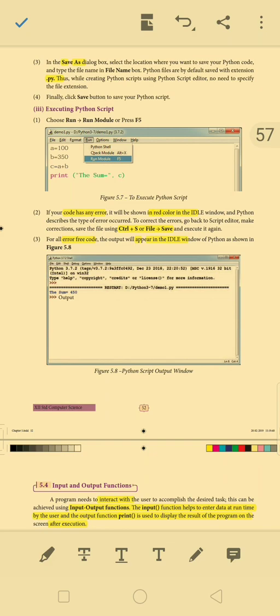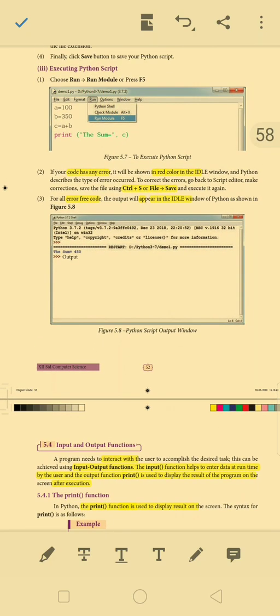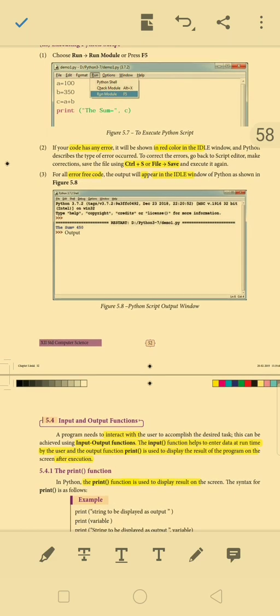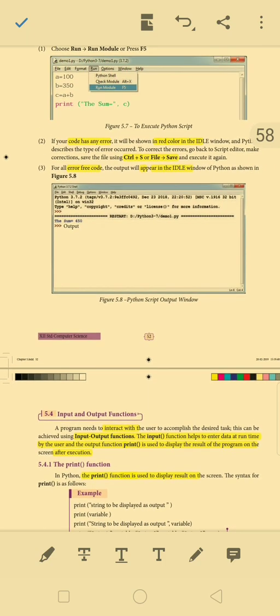After saving your Python script, we want to execute it. Next step is executing the Python script. Choose run module or press F5. Suppose your code has any error, it will be shown in red color in the IDLE window. Python describes the type of the error that occurred.